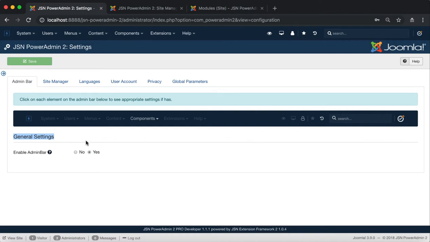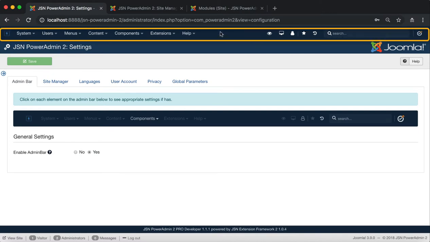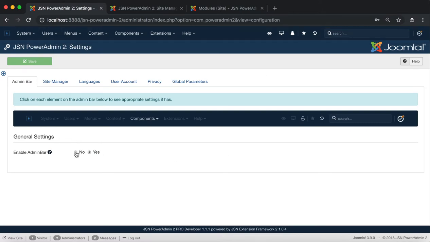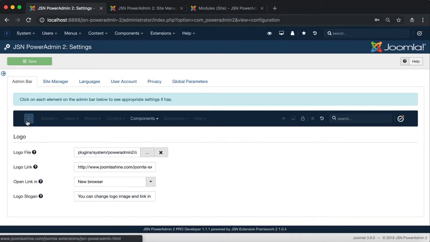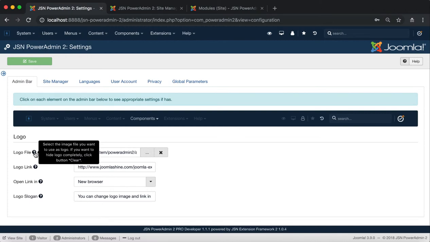Click on the admin bar and select either the yes or no option to enable or disable the admin bar. Next, click on the JSN PowerAdmin 2 logo on the left of the admin bar demo to access settings. Here you can select an image file from the Media Manager to use as a logo.